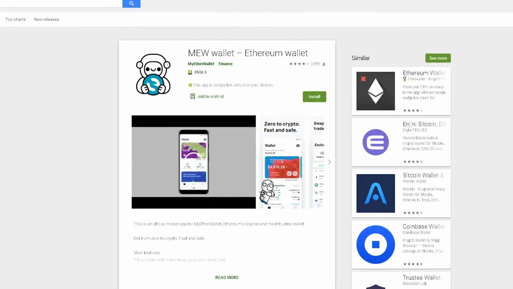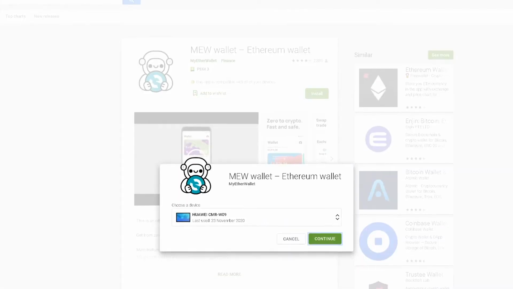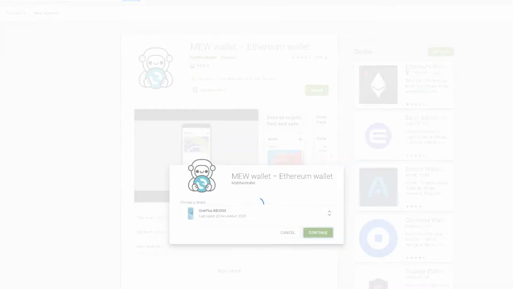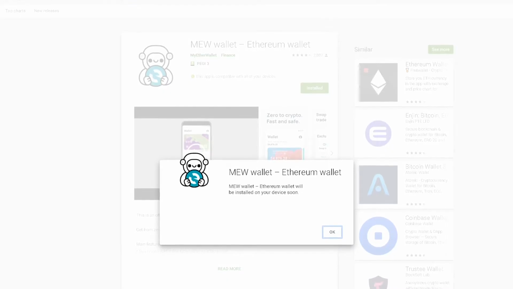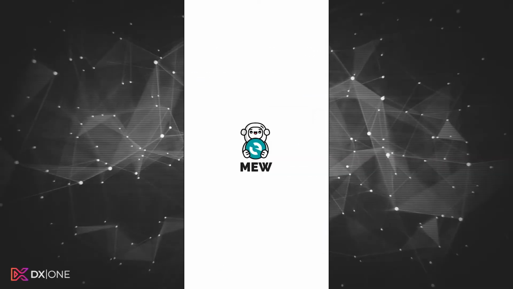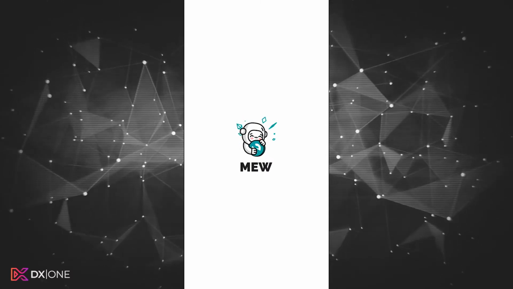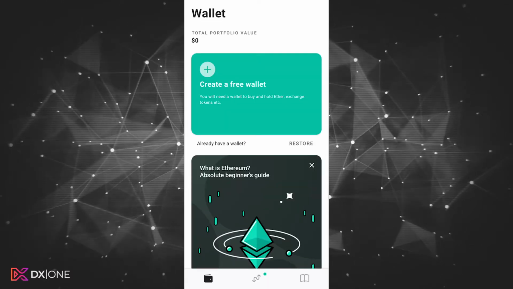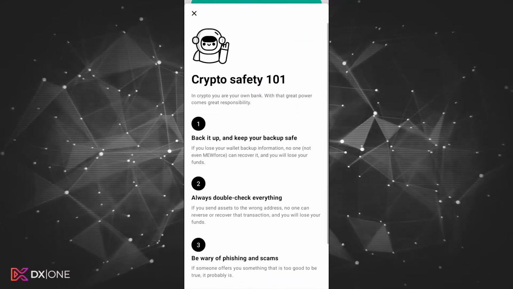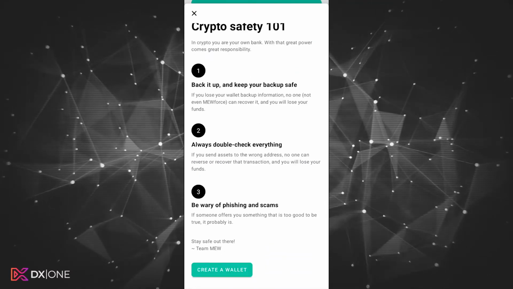Also here, take great care that it is offered by the official MyEtherWallet. I will do so through my browser now and install it on my Android device. We open the application and select create a free wallet. We are offered some safety tips and we recommend that you take the time and read it in peace.